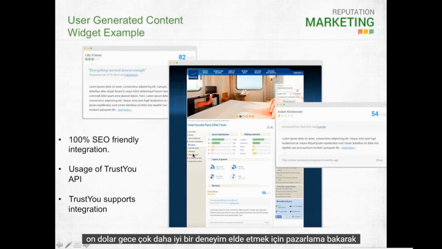So looking at the marketing solution, here's an example of one of the widgets that we provide based on the user-generated content that you can collect through our survey platform. Here you can see verified guest reviews, and this is how it would appear on your website. We can provide you this widget to put on your website or on multiple websites.